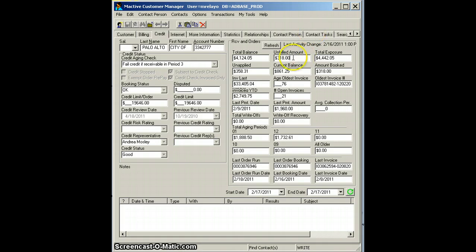The unbilled amount is basically the current month's worth of advertising. Let's just say that this is what they've done so far for the month of February, but it hasn't been billed yet because we do bill on the 30th of each month, or at the end of each month, that is. What you will see in the total balance is the total of all the unpaid and also the unbilled amount, which should total to this, hopefully.